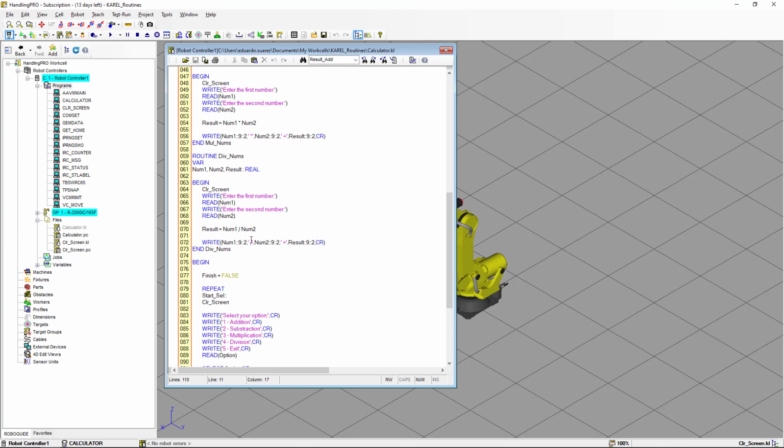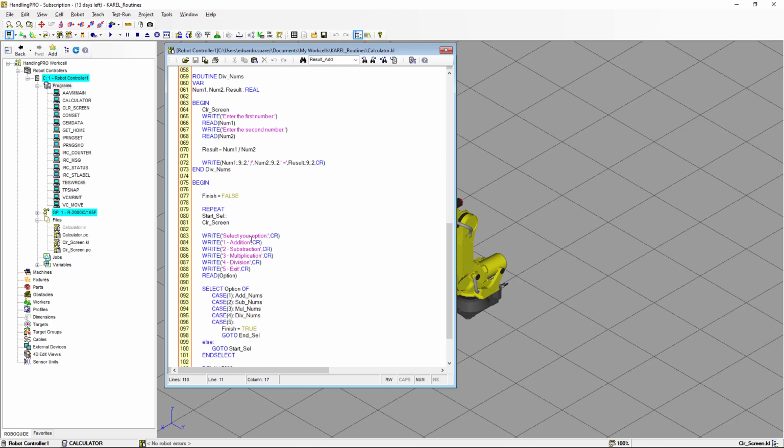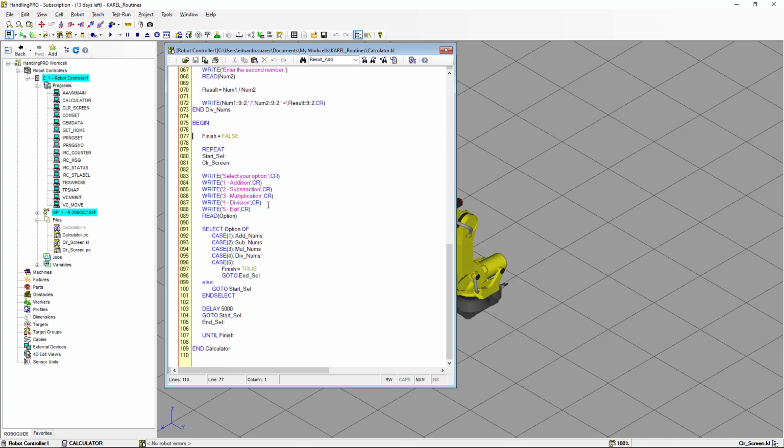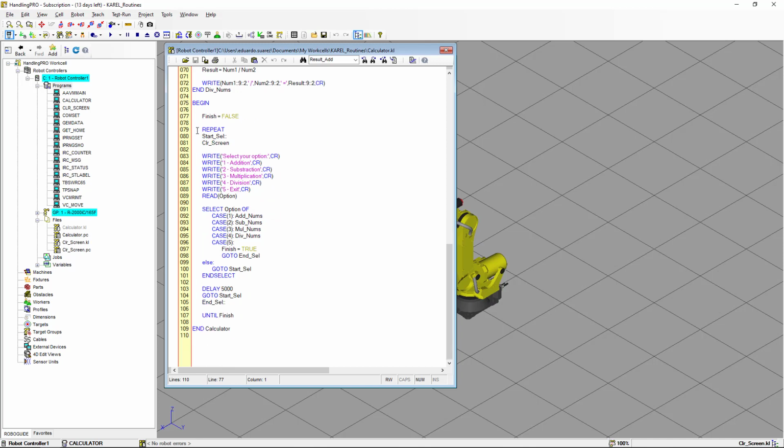In the executed section of the program, we're going to have a flag that is going to be initialized to false. That's going to indicate when we finish the program. And then we're going to have an infinite loop with a repeat until, and this is going to finish when we have the flag finish set to true.